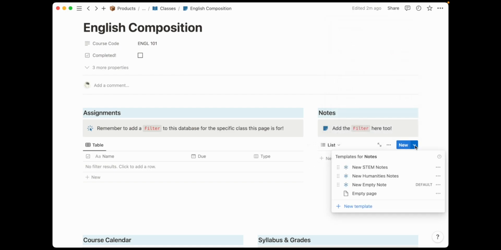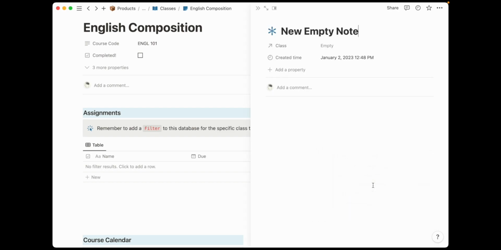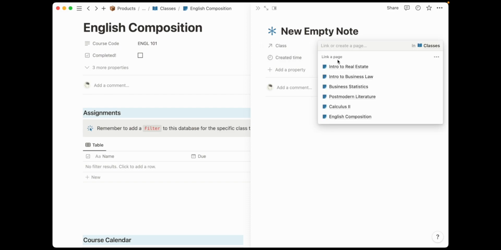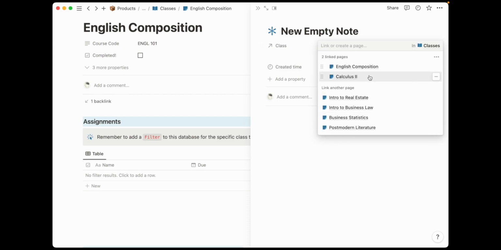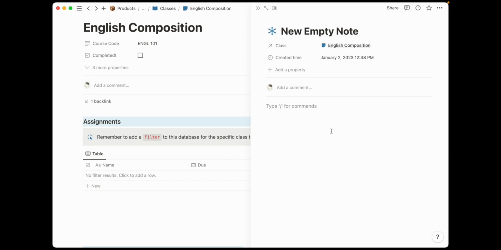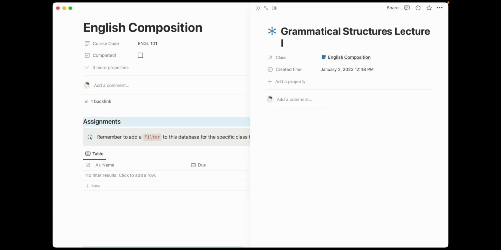So I'll add a new note. I've added a series of different templates. For STEM classes, I've had a separate template. For humanities classes, I've had a separate template. And then for anyone who just wants a blank page, I can add that as well. So we can start with a blank page and make sure that this class is labeled English composition. Let's take that off of calculus. Round that to whole structures lecture 1. And I'm obviously making this up as I go, but here is where you'd type your notes.